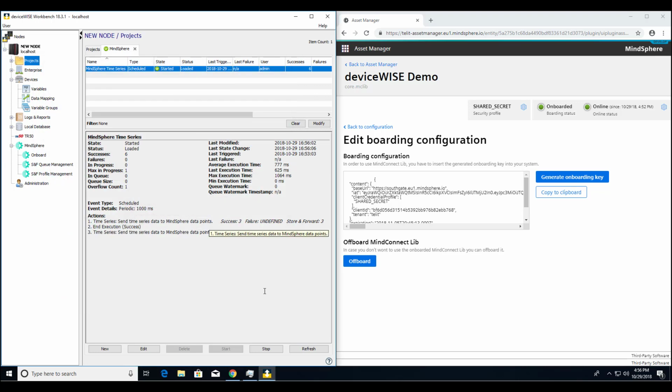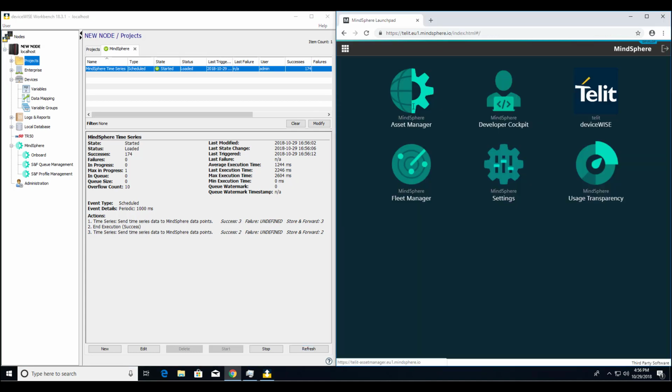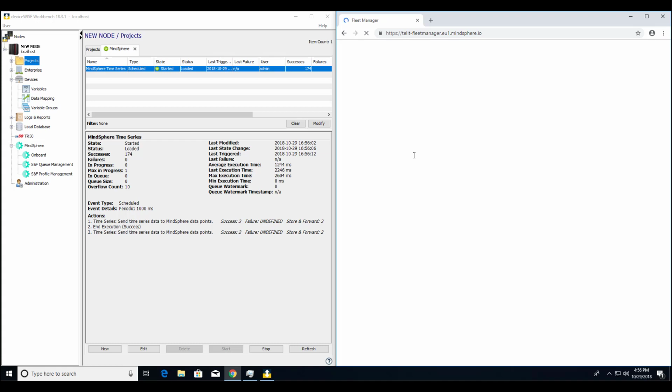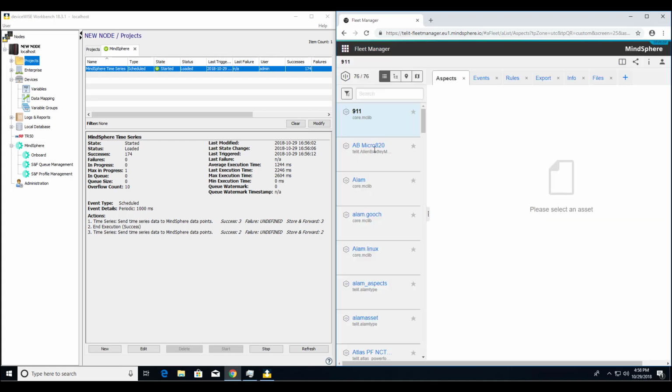Time series data should be sending to MindSphere successfully. Finally, navigate to the Fleet Manager on your MindSphere tenant, select the asset you've mapped your data points to, click on the aspect you'd like to view, and you will see the time series data that's being sent from deviceWISE.